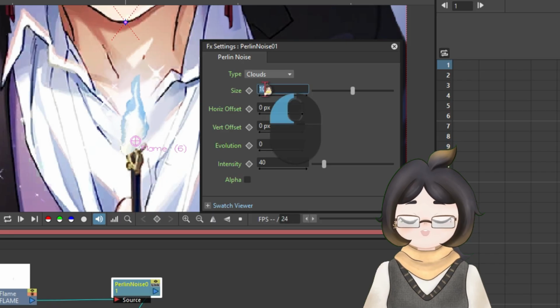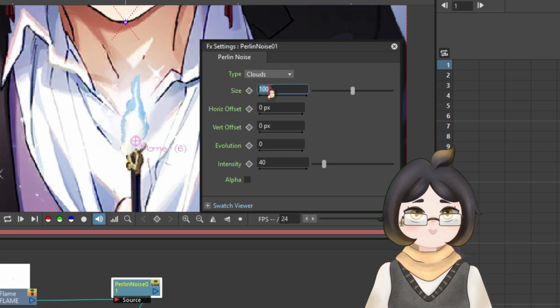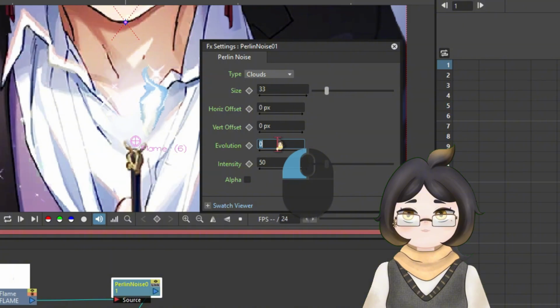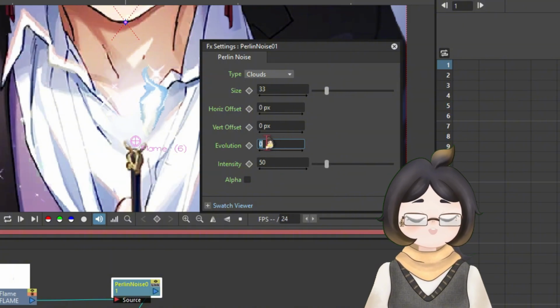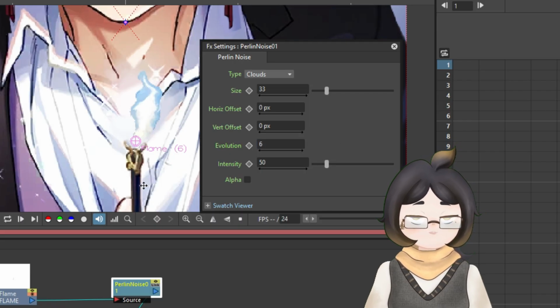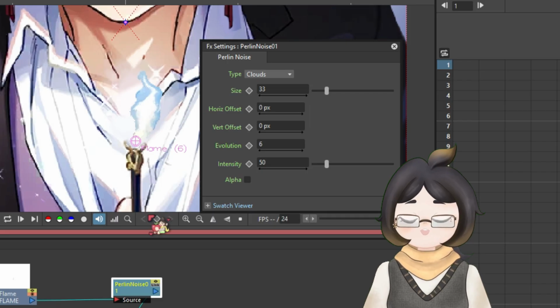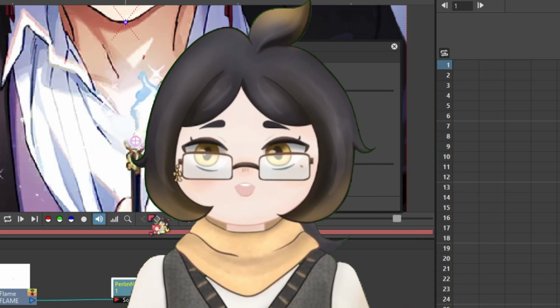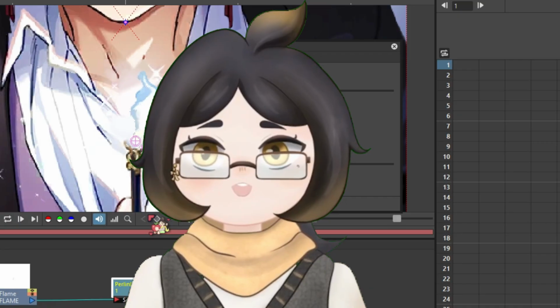Since our flame is a small one, I will keep the distortion size on 33. As for the evolution, it will give the flame a very nice automatic movement. Try not to go overboard with this one. Here, I made it 6. This part is the most important one, so stay focused.